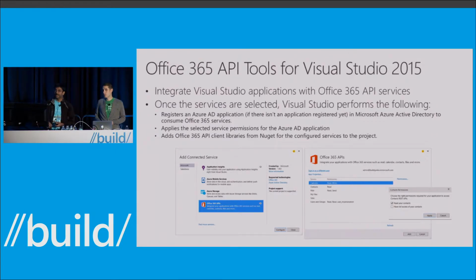Question: do I have to do this for each company's Azure AD, or do I do this just for my tenant? So the question is, should I have to do this for each company's tenant, or should I just do mine? So in the device application world, you're publishing it to the store. So you would do it in your company or your Azure AD portal.